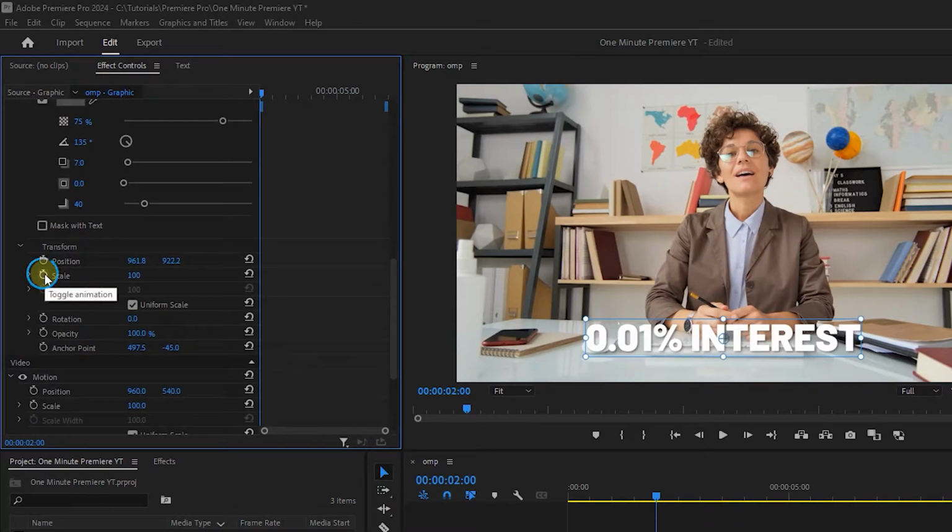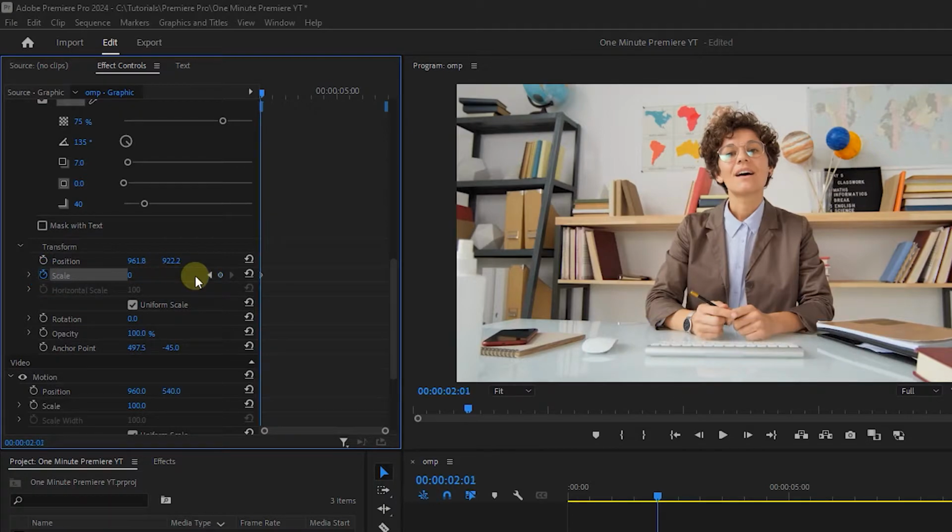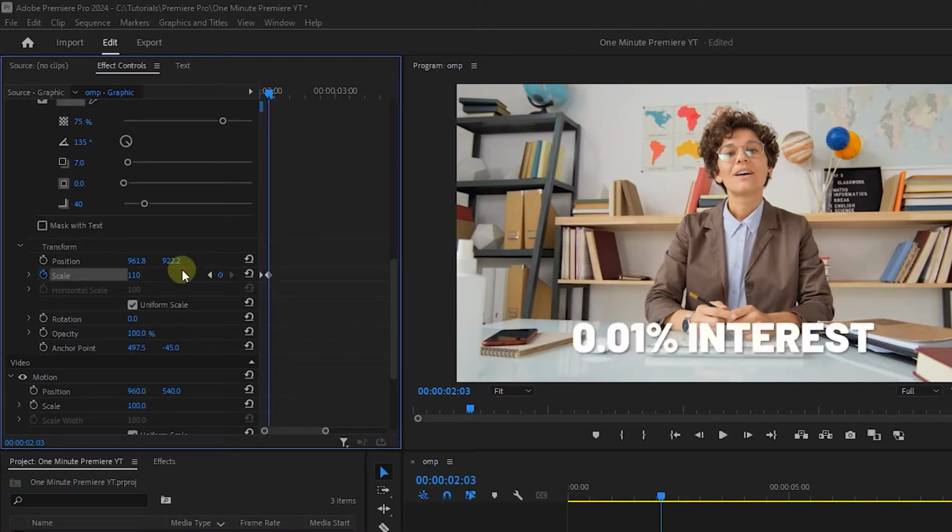Click on the stopwatch next to scale and set it to 0 to create a starting keyframe. Move forward 3 frames and set scale to 110. Move forward 1 frame and set it to 100.